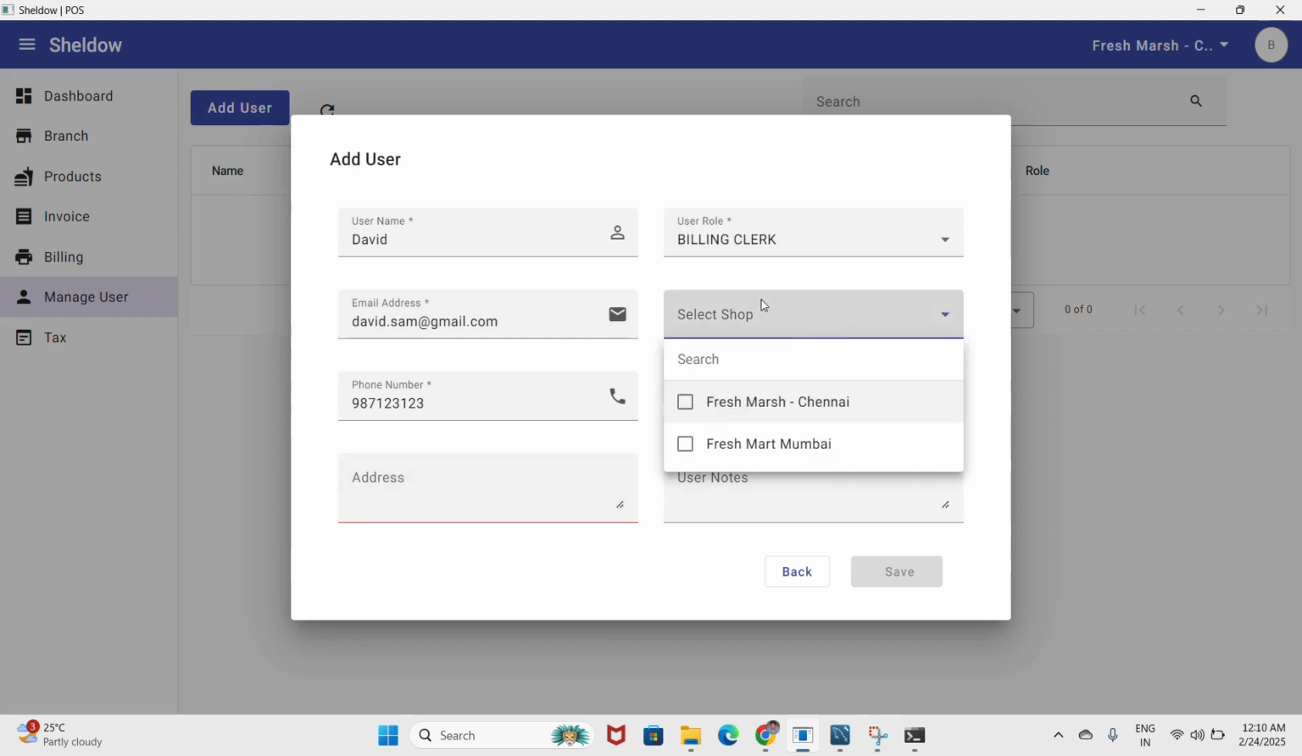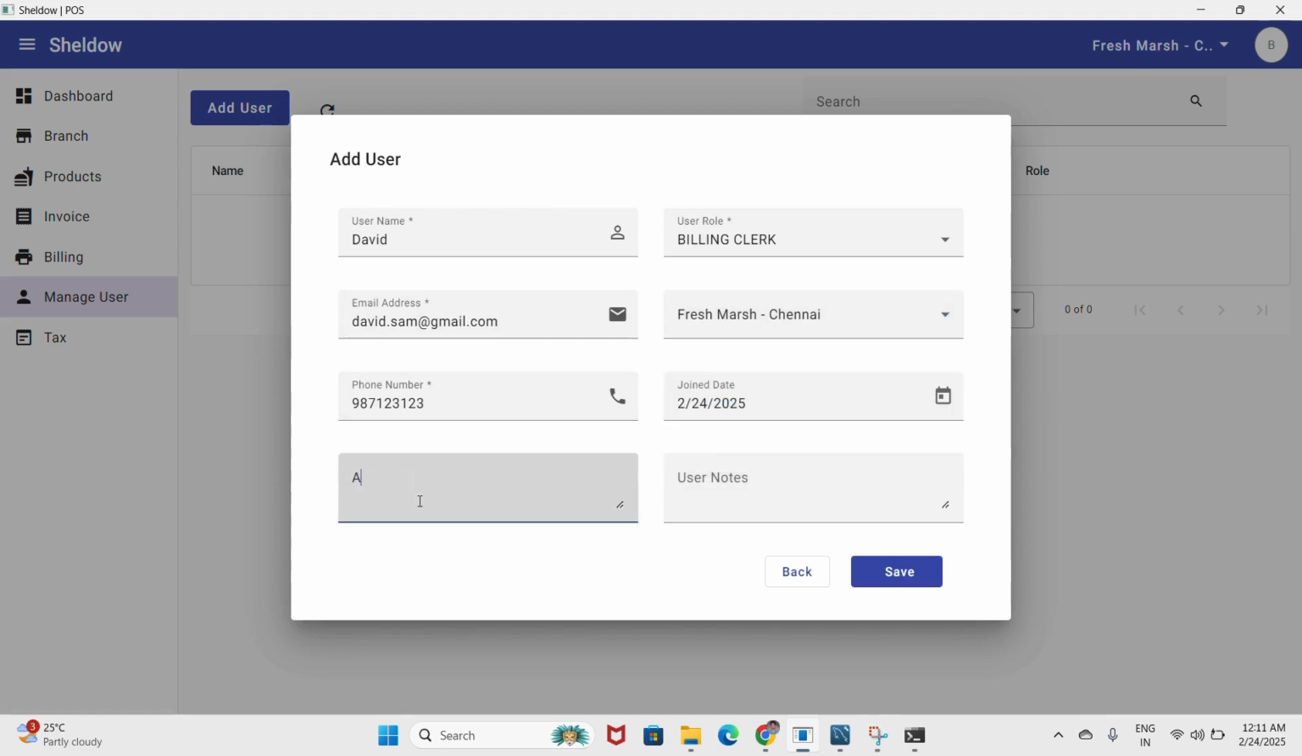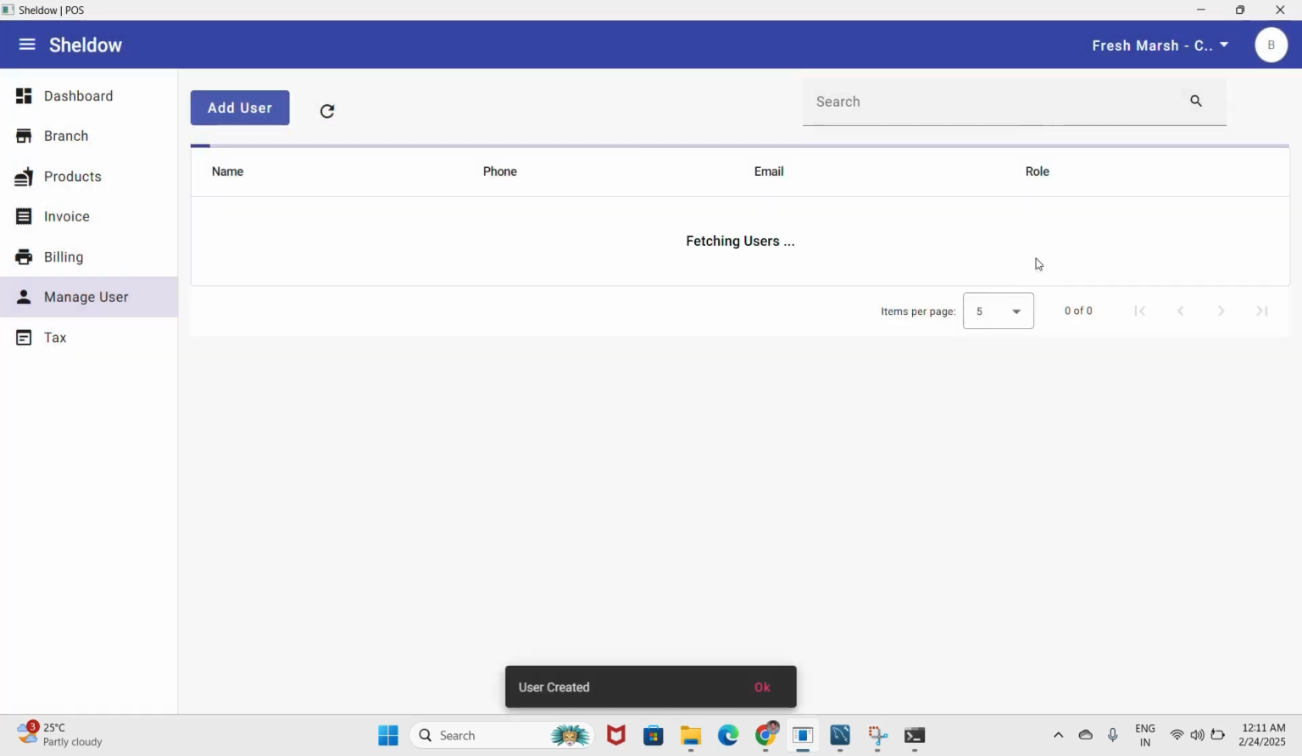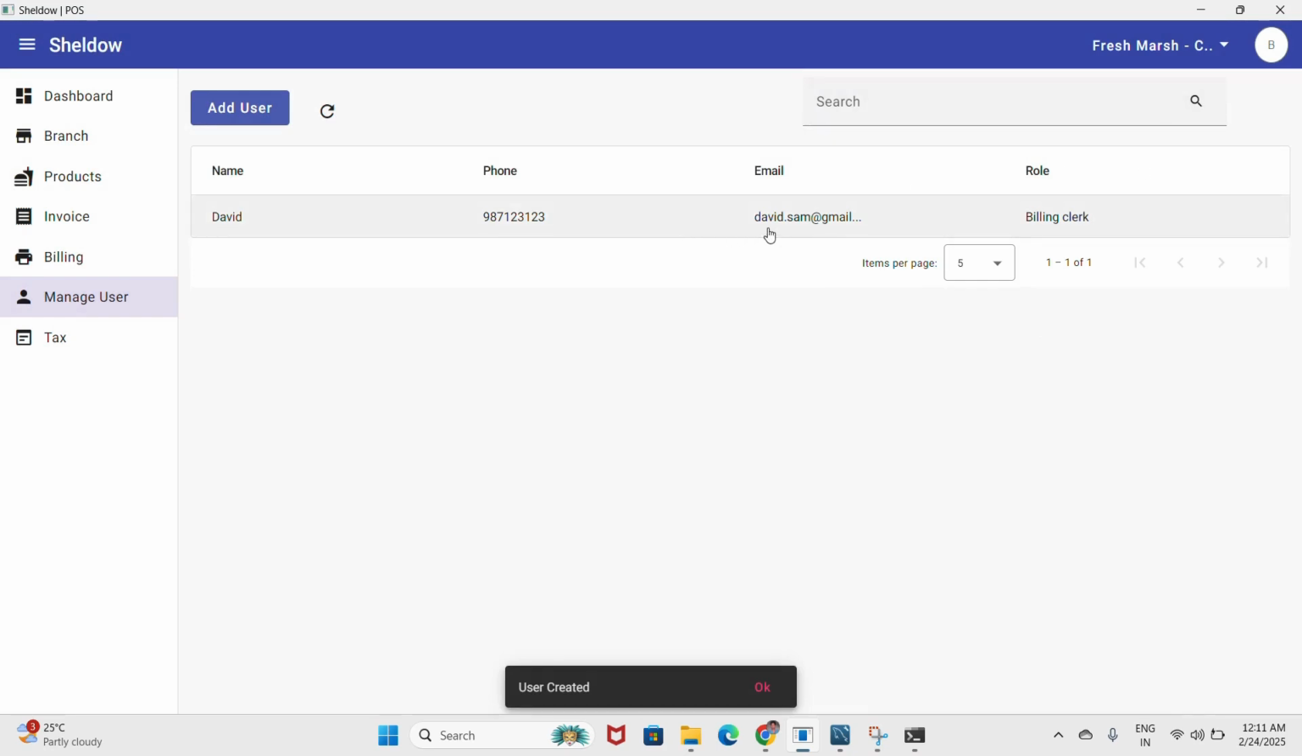I can select which shops that user is mapped to. I am selecting Chennai only. I am hiring for the Chennai branch only for this user David. Address of David is Chennai. Okay, I have onboarded one user, David. The login credentials will be sent to this user's email address. If the user wants to log in, the username and password is sent to this email address. He can log into the application.